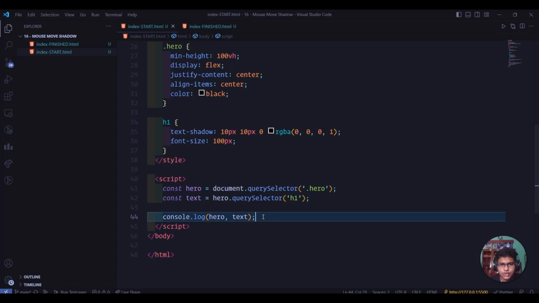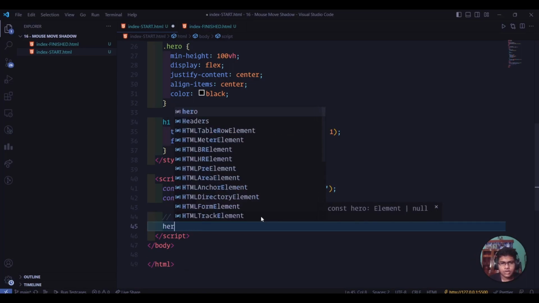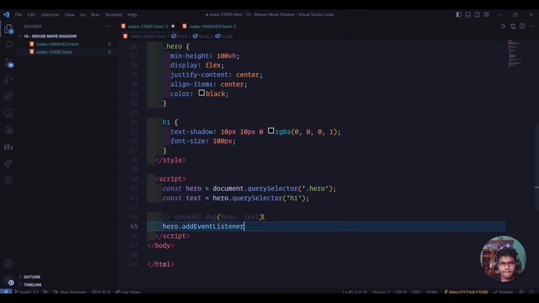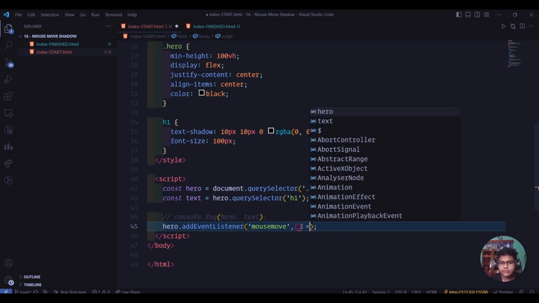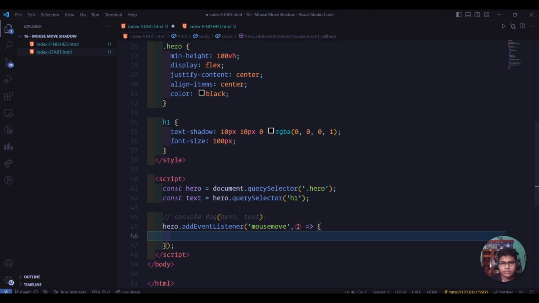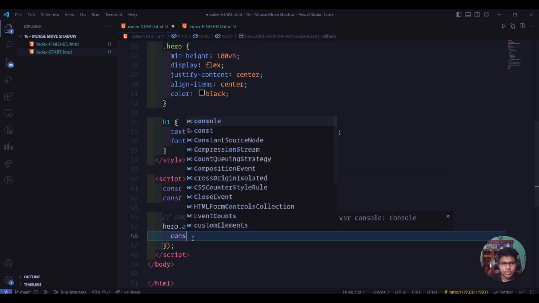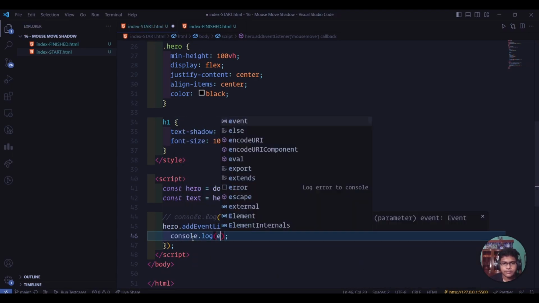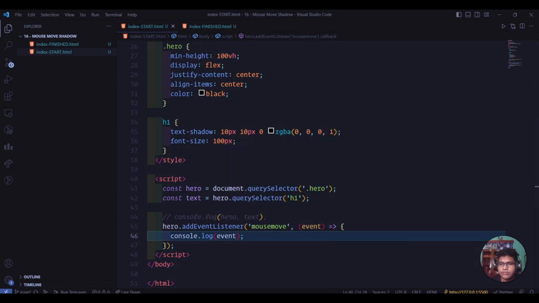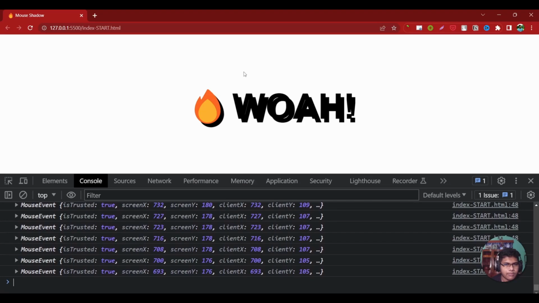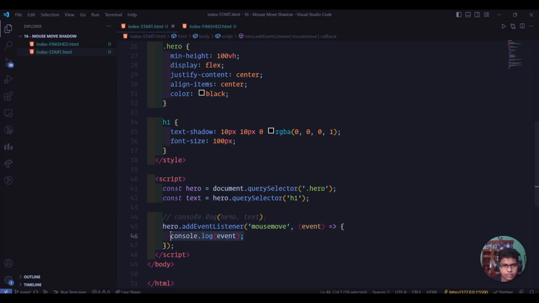Now what we have to do is add an event listener to this div container. The event listener will be mouse move, and we will write an arrow function here, and pass the event, and I'm going to console log the event. So whenever I'm moving my mouse, the event is registering. So let's now move to the main code.